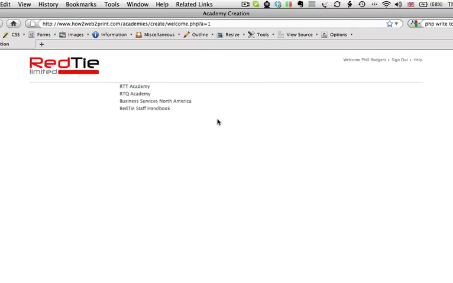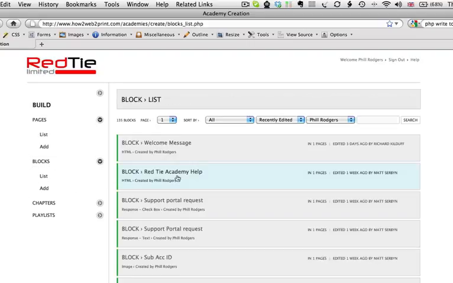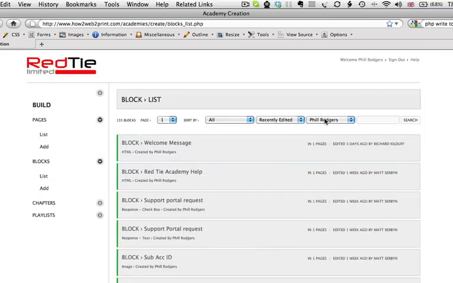There are 4 academies, that's the one I'm going to edit. So essentially we have pages of information, which are the pages that we've been looking at so far as I go through as a user, and pages are made up of blocks. Now if I take a look at the list of blocks that have been created, there's a list of all the blocks. In fact, these are the ones that I've made in here.